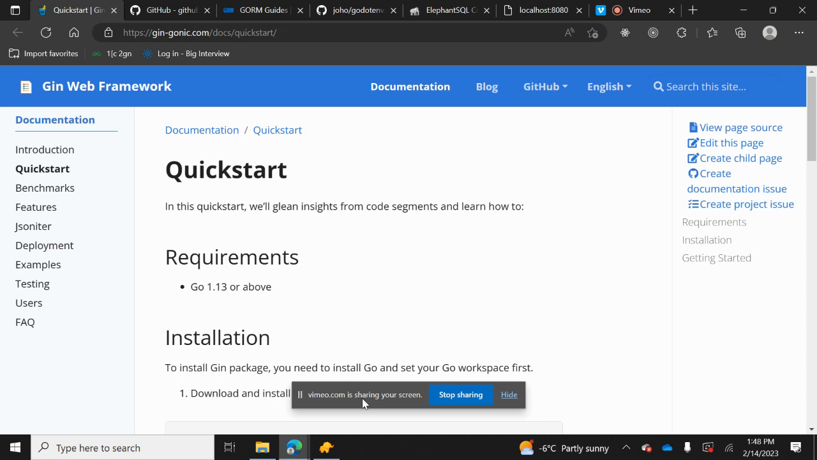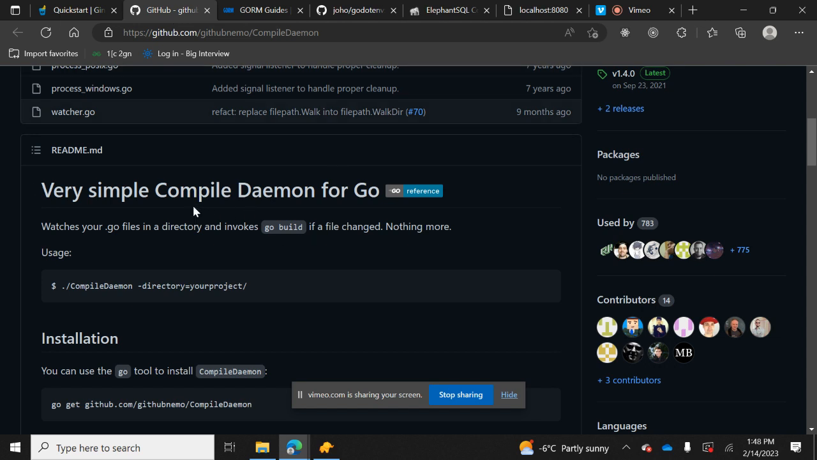Today we'll be building a CRUD application using Golang for our backend, and we'll be using React.js for our frontend. This will be a web API, and to do that we are going to use the Gin web framework, and we will also be using CompileDaemon. This automatically builds our application so that we don't have to manually do it again and again.